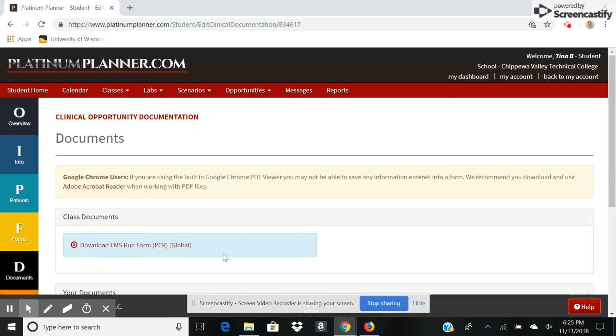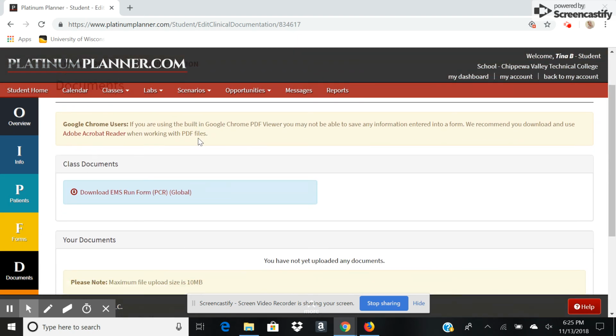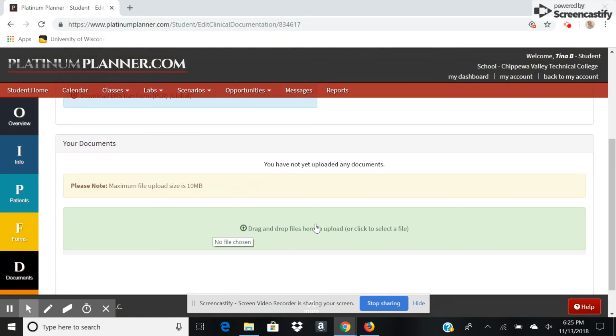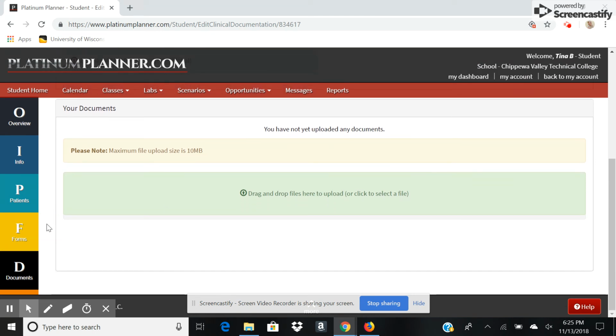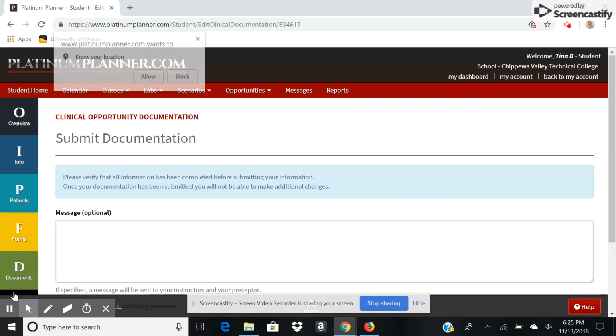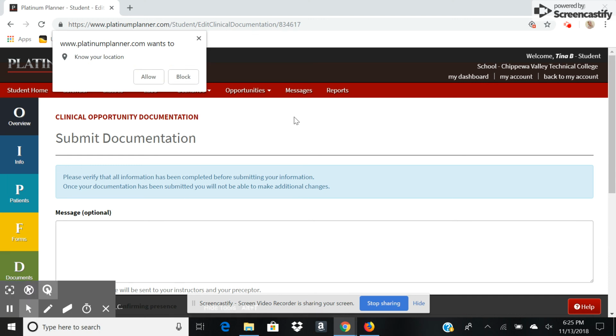Documents is 100% optional. This would be a place that you could drag and drop or add any photos here if appropriate. And lastly, submit. So the orange button, you'll see submit documentation.